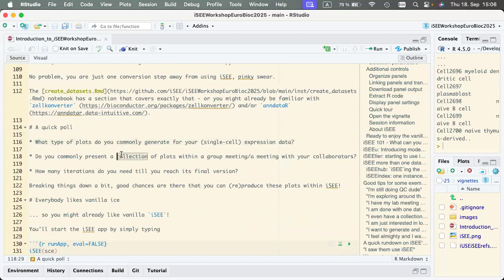We have just covered this kind of question. And the second question for you would be, do you commonly present a collection of plots within a group meeting and/or a meeting with your collaborators? Yes. Is that a painful experience sometimes? Do you want to try to reduce the pain? How many iterations do you need till you get the final version? So, is your PI easy to satisfy or not? We would like to break these things down a bit so that you can see how you can either produce or reproduce these plots within iSEE.